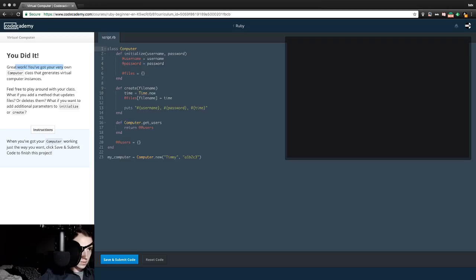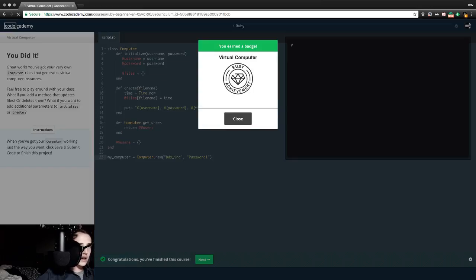We are going to swap out Timmy and his generic-ass password for mine. Yes, the almighty password 1. Used by all IT departments when resetting someone's username. That is always good. Let's do BDX Inc. We'll make this official. Password 1. Good times. Fire away. Boom. Green check mark. Lovely.